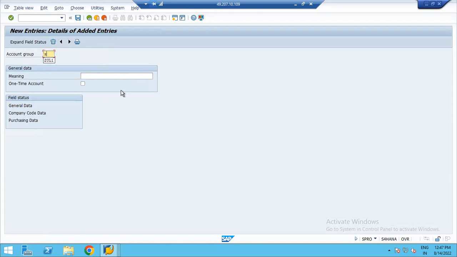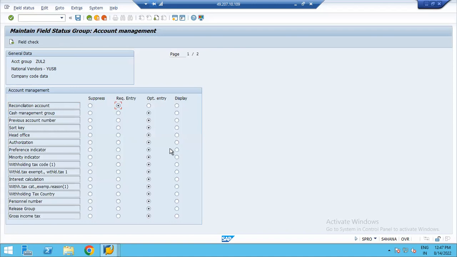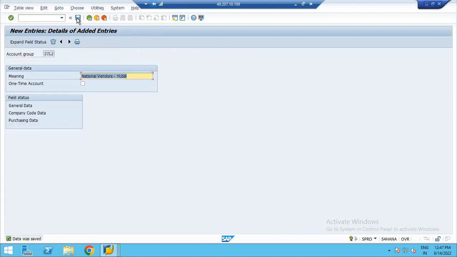ZUL2. It is national vendors. It is for company code YUS. Make recon account as mandatory. So click on this company code segment, click on account management, select required entry and click on save. Now you have created the second vendor account group. Go for the next entry. We need to create another one.